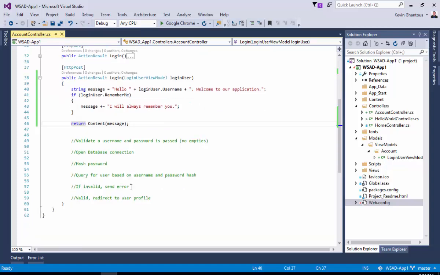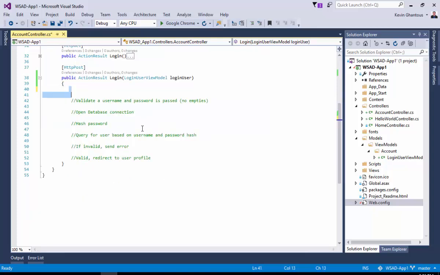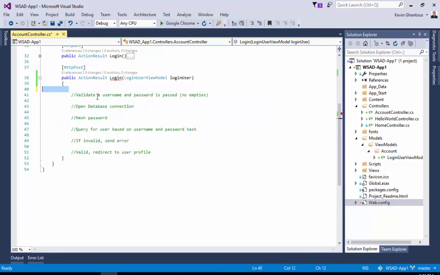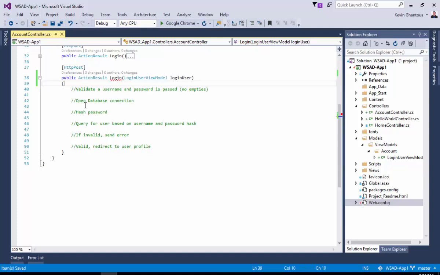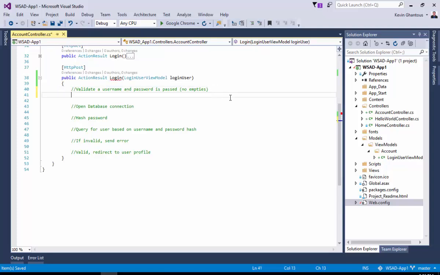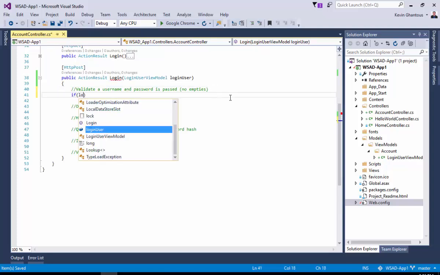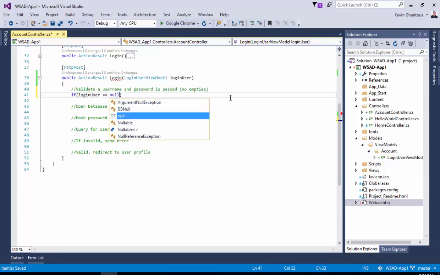Now, when we first worked to flesh this out, we had just some play data. So I'm going to go ahead and just delete that code. And then I had worked last week to put in some comments about validation, database connections. So let's start to fill some of this in. We're not going to do all of it this week. We're still going to treat it as dummy data, but let's go ahead and make some strides to make this functional. So let's start with the validation. So we'll say things like if login user equals null.